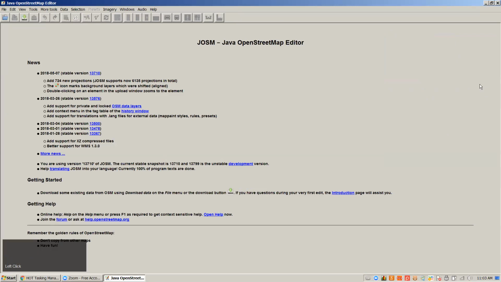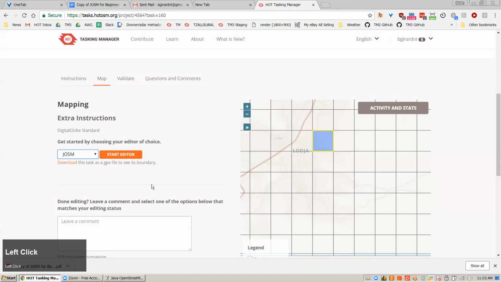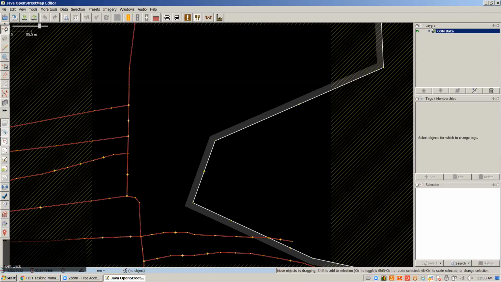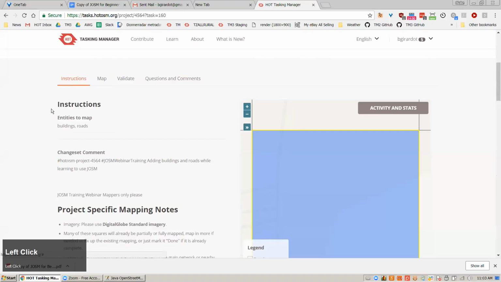When I'm done editing a task square, I get rid of all my layers, unless it's an imagery layer. But I generally get rid of all my layers so that when I come out and check out a task and I say start editor, I don't have any confusion about which data layer I'm using. There's only one. This is the one that the tasking manager created for us. You can see it hashes out where it didn't download the data, and it just downloads the data in this area. If I look at the instructions for this project, it says use Digital Globe standard imagery.